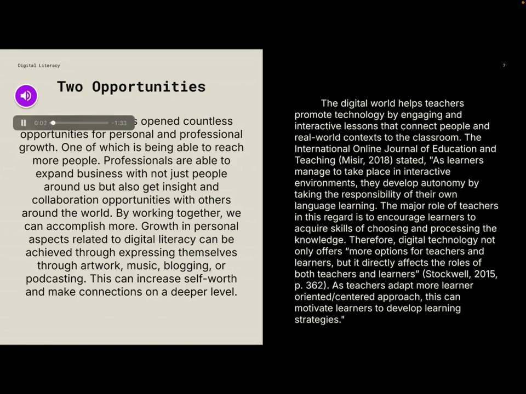The digital world has opened countless opportunities for professional and personal growth, one of which is being able to reach more people. Professionals are able to expand businesses with not just people around us, but also get insight and collaboration opportunities with others around the world. By working together, we can accomplish more. Growth in professional aspects related to digital literacy can be achieved through expressing themselves through artwork, music, blogging, or podcasting. This can increase self-worth and make connections on a deeper level.